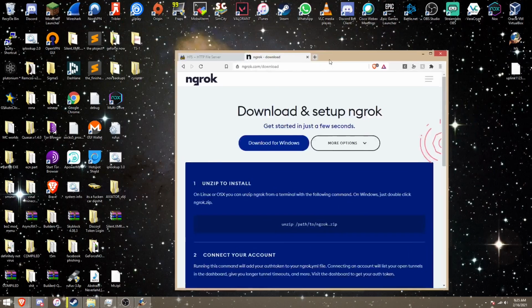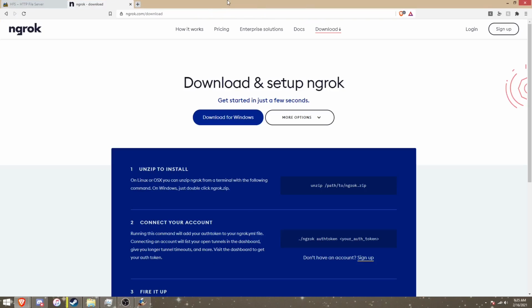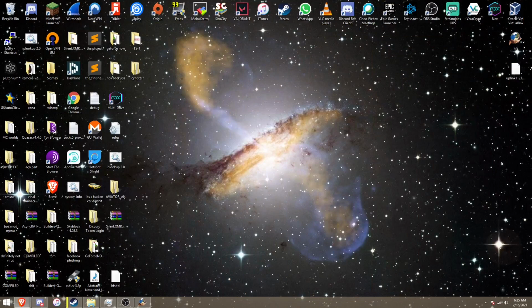So yeah, once you have those two things downloaded, put them on your desktop. Now, this is the NGROK and this is the HFS. For the HFS, you're just going to run that and install it. It's very quick. I'm sure you can figure out how to do that.